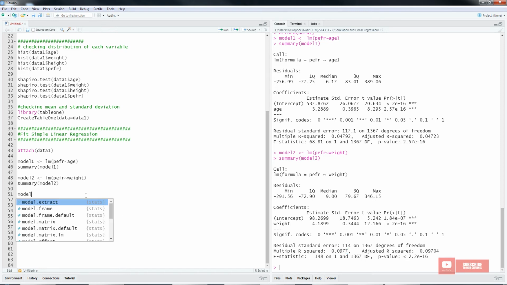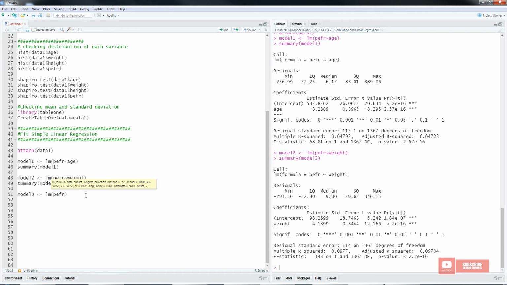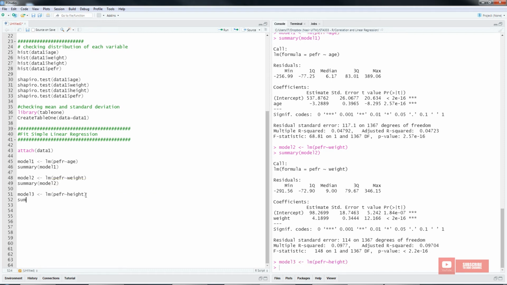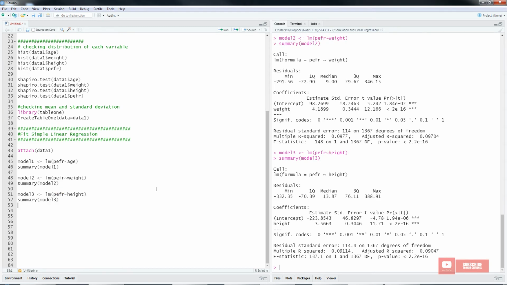Let's look at model 3: lm PEFR and then height, summary model 3. Same as height and age, weight and age. So height is also found to be a very significant variable towards PEFR, since the p-value is less than 0.05.